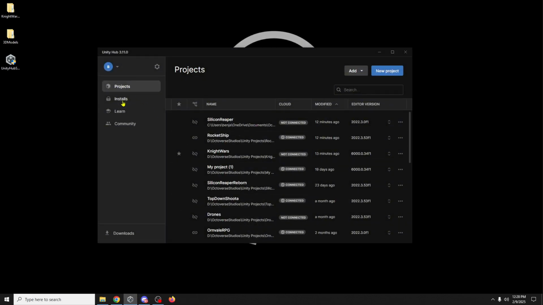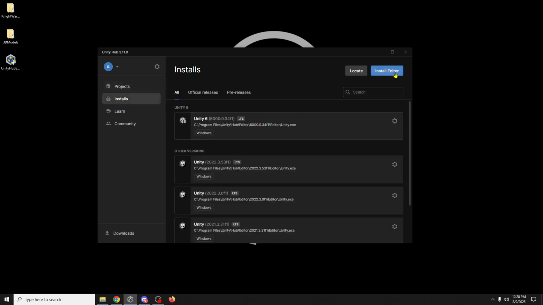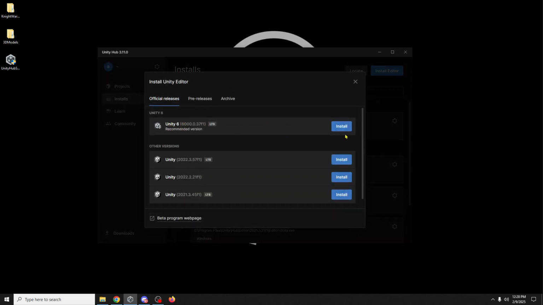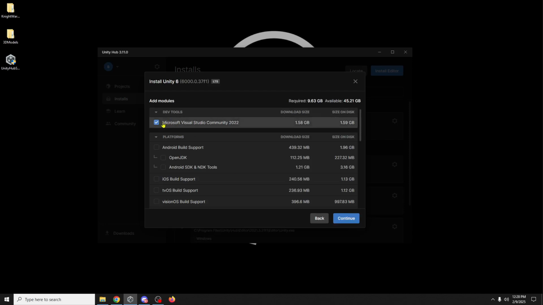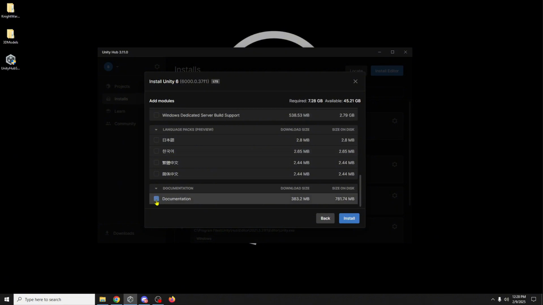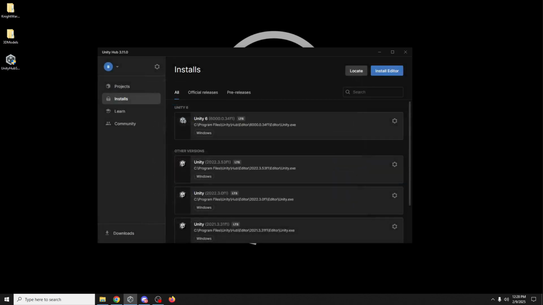On the left side here, you'll see installs. Go to install editor, we'll do Unity 6 install. We'll uncheck Visual Studio Community, and then we'll also uncheck documentation. We'll click install, let that install, and then we'll be back when that's all set up.